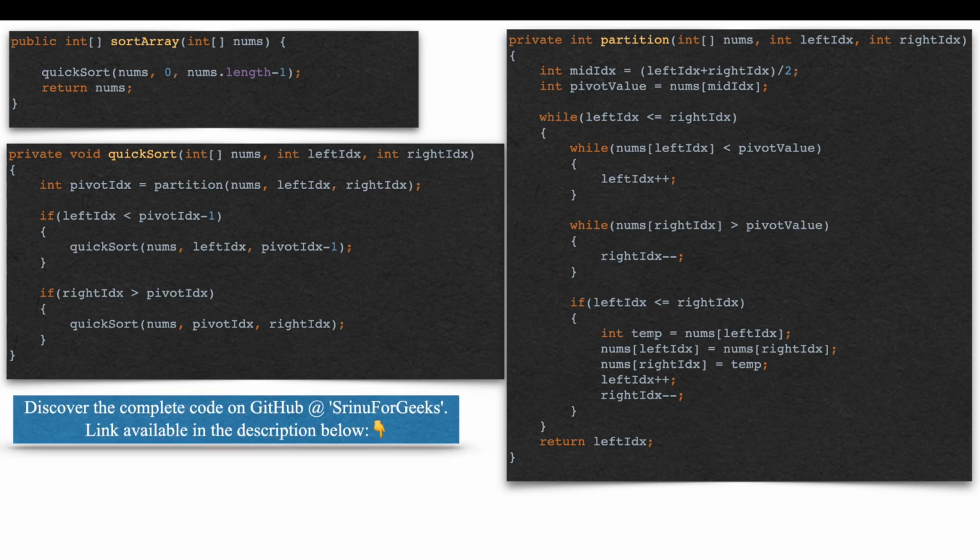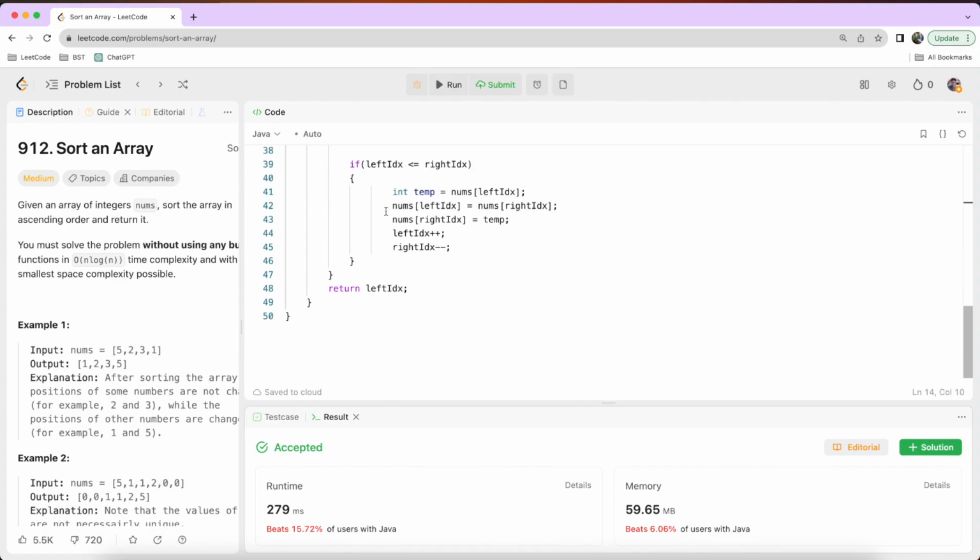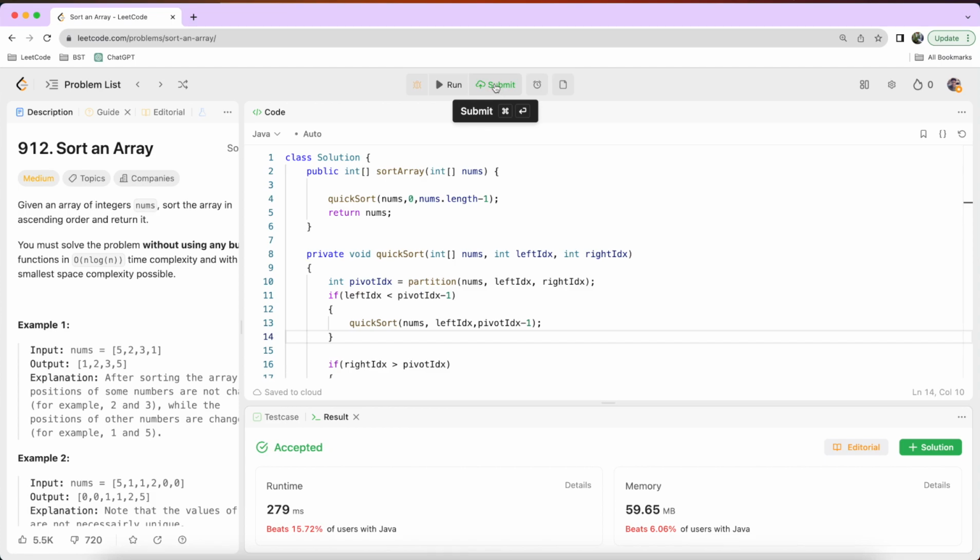That's it. So you can find the complete code on my GitHub. Link is available in the description. Let me go and submit the code, which I walked through earlier. So let me submit.